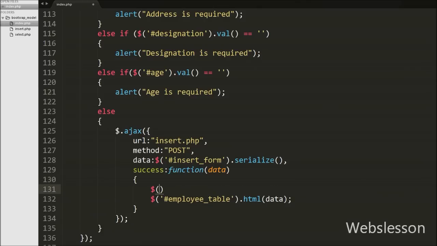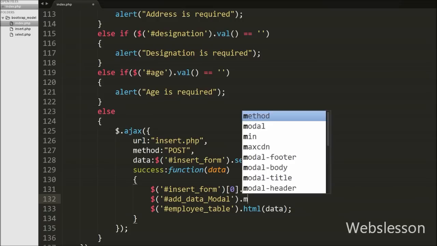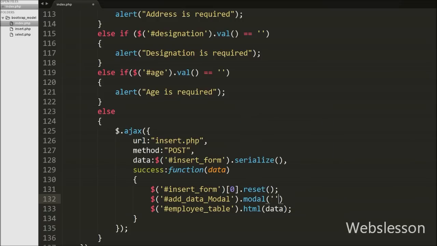After this we want to clear the Bootstrap modal form, so here we have written $('#insert_form')[0].reset method. By using the reset method, the form fields are reset. And after resetting the form fields, we want to hide this Bootstrap modal, so we have written $('#add_data_Modal').modal method with the text argument hide. This code will hide the Bootstrap modal.